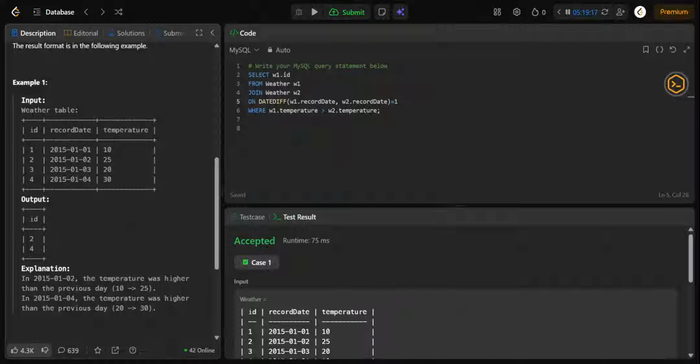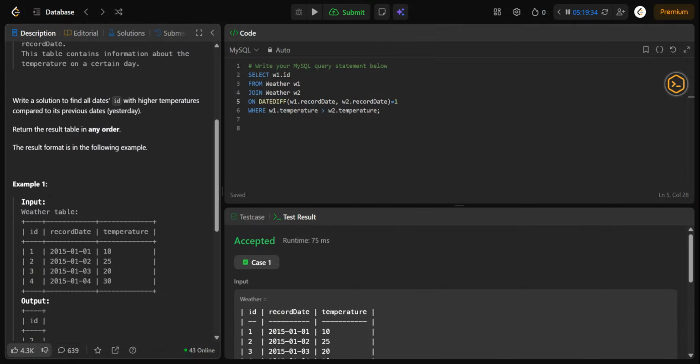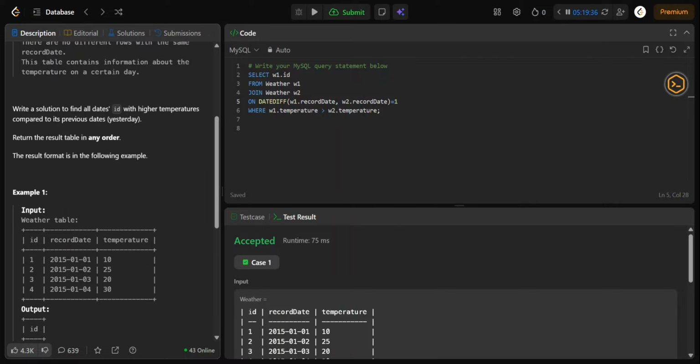So the final revision of this problem is self join, date difference, comparing the current row with the previous row, temperature comparison, and SQL interview logic as well, which we have already discussed. So yeah, let's submit.